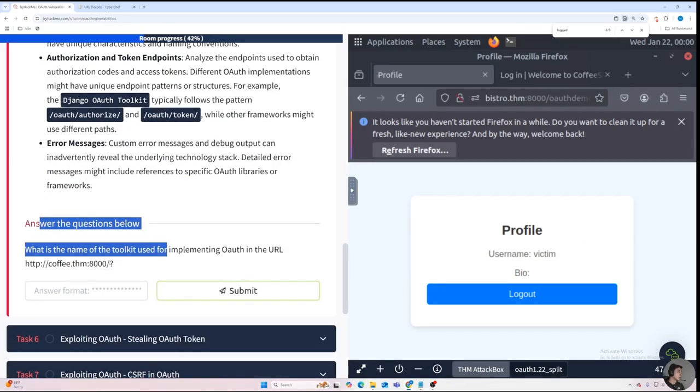Answer the questions. What is the name of the toolkit used to implement the OAuth in the URL coffee.thm? So let's take a look.